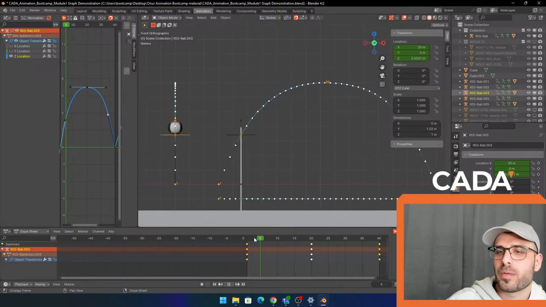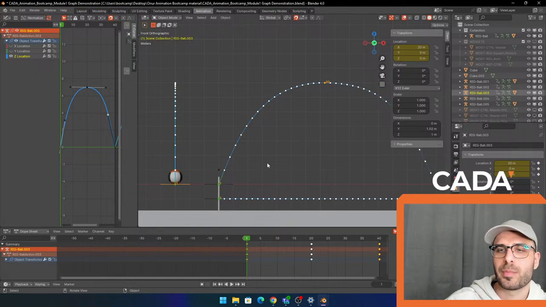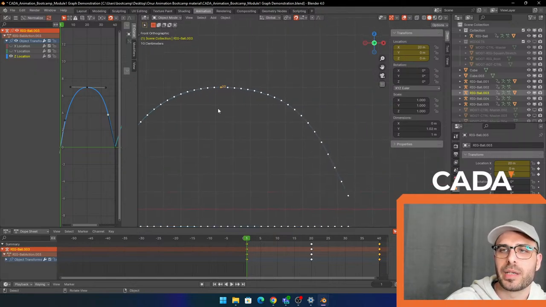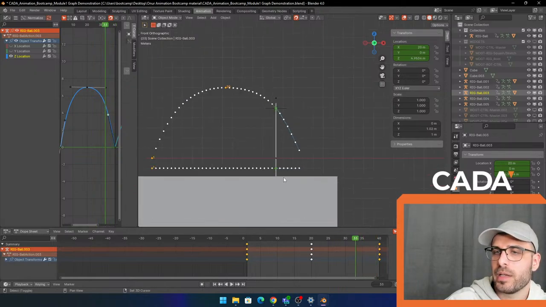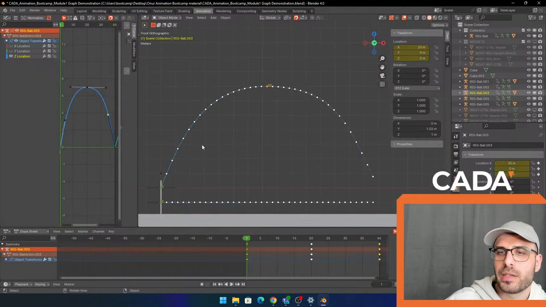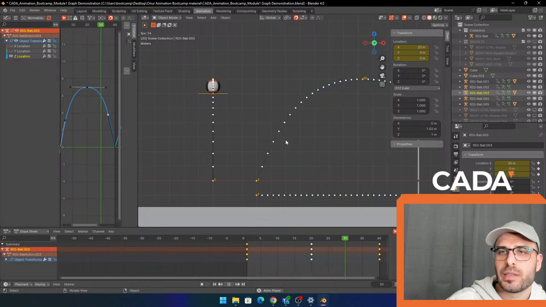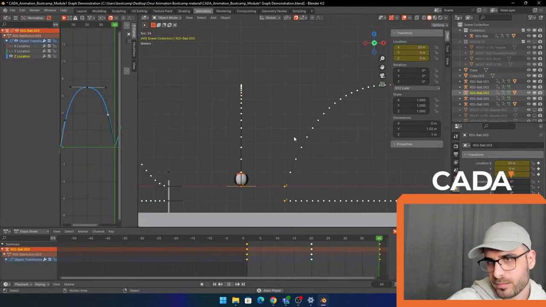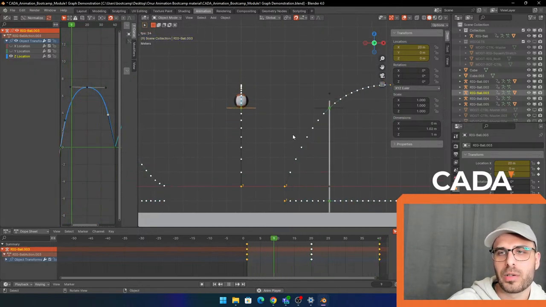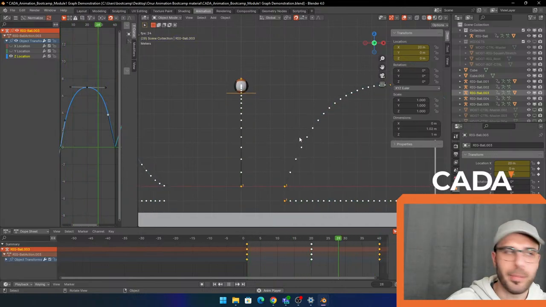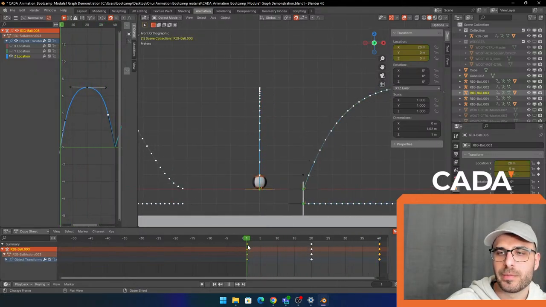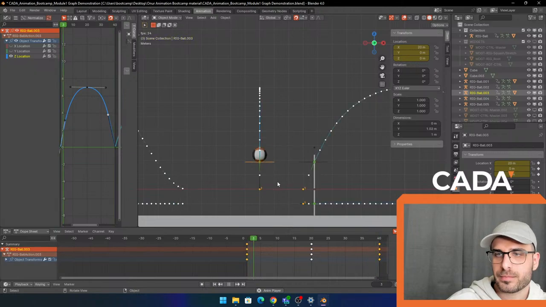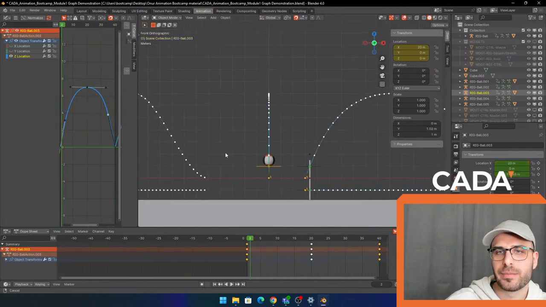So from what we just learned, the expected thing is that it's very fast in the beginning, slow at the top, and then very fast again in the end. So if we play this back, that's exactly what we see. And it already looks a lot more like a ball that's sort of bouncing or jumping, which is great. This is exactly what we want. We want to get this feeling. But how do we actually achieve that?